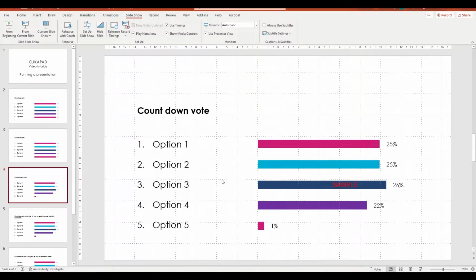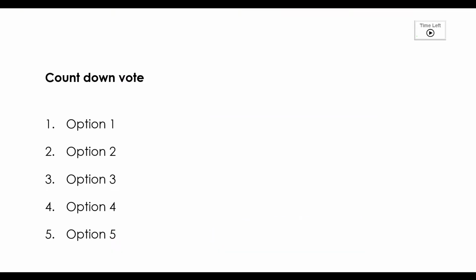Next, I'm going to show you a countdown vote. From this point on, I have turned Auto Launch Votes back on. I'm now going to show you a countdown vote. You will see that even though the vote has launched, which you can tell because the voting box has appeared, the timer hasn't started counting down yet.